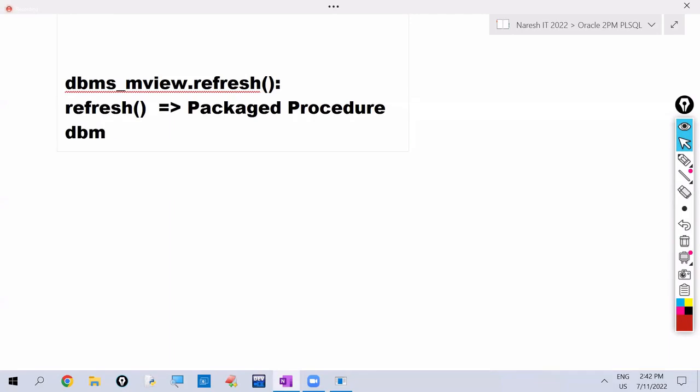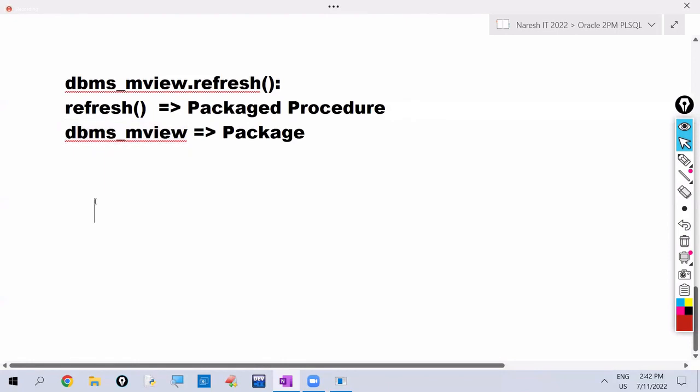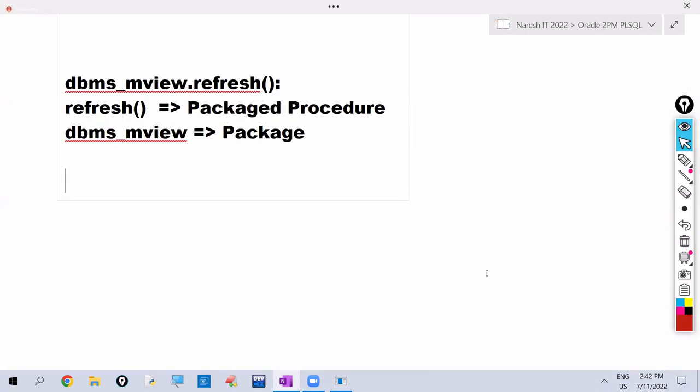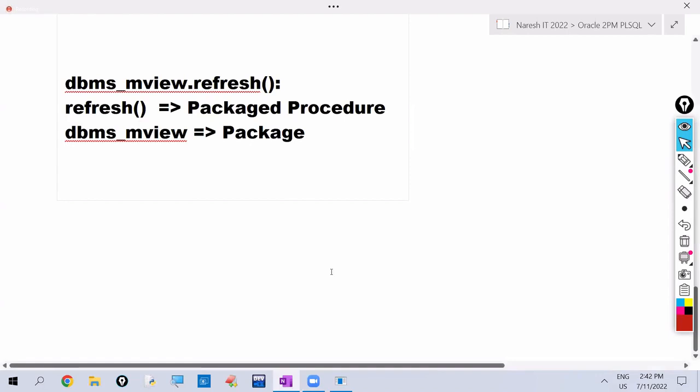What is this dbms_mu? This is a package. So inside of the package, it is defined. Inside of the dbms_mu package, it is defined. So that's why we are calling this the packaged procedure. Okay. So in the packages chapter, we discuss packaged procedures. In this chapter, we discuss only stored procedures.